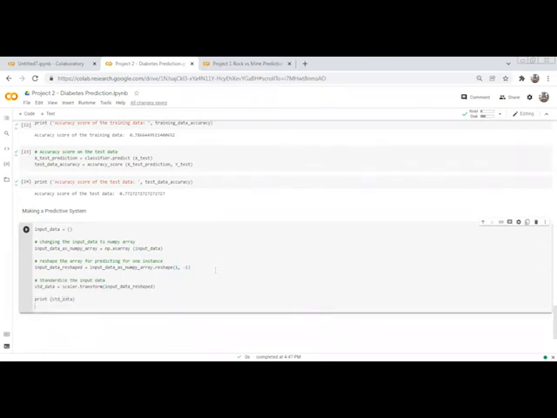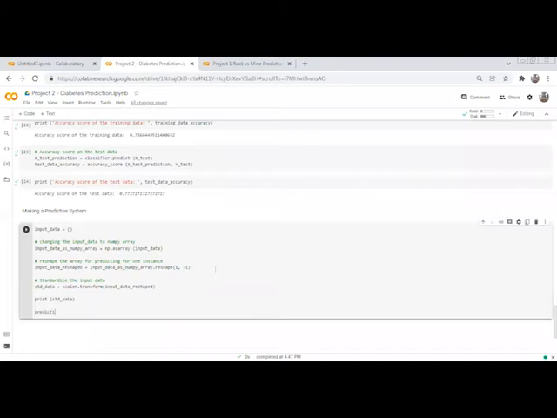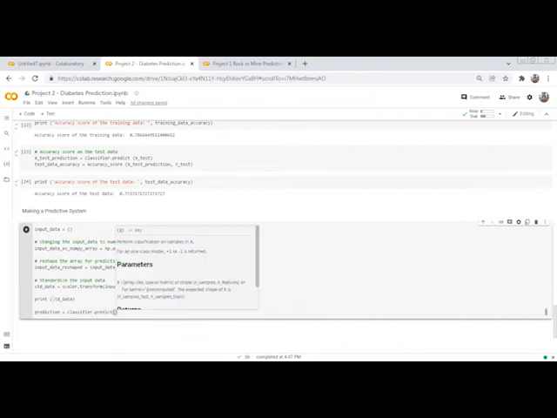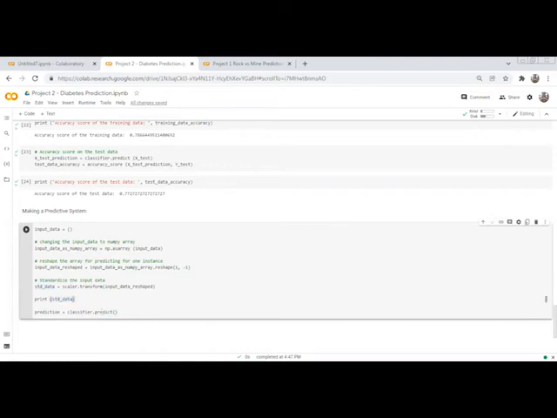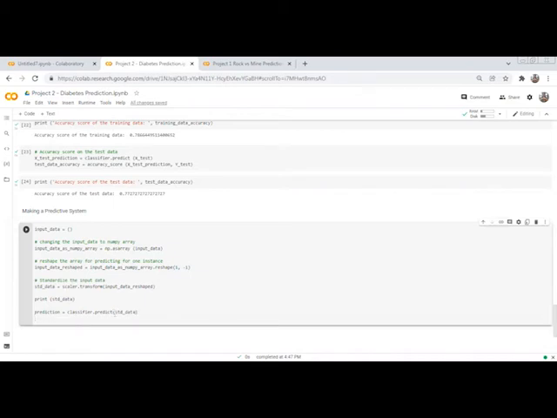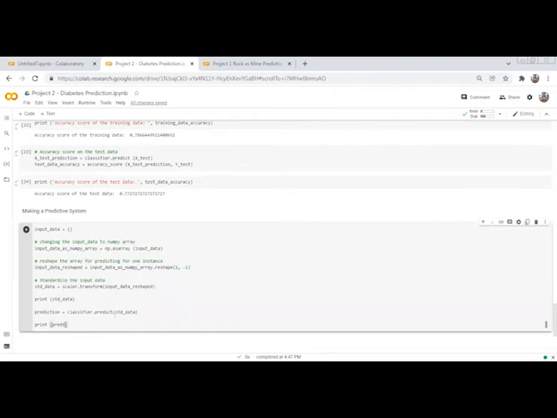Okay, now we want to make this prediction. We will predict it using classifier.predict of this standardized data, std_data. So we want to print the prediction.